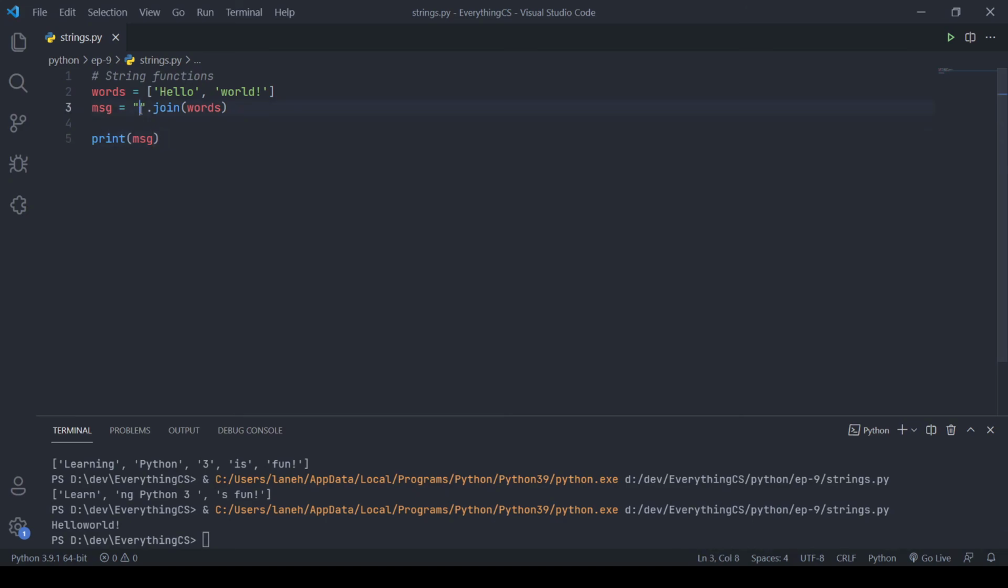So what we could do is just put a space in there and then run that, and we now have hello world with a space. But we could also say, let's put a dash in there. Then we could just put a dash inside of the first string, and you'll see that the separator is now a string.